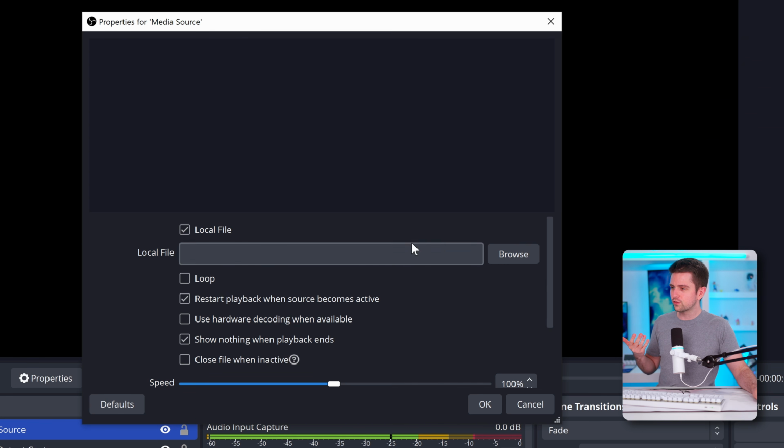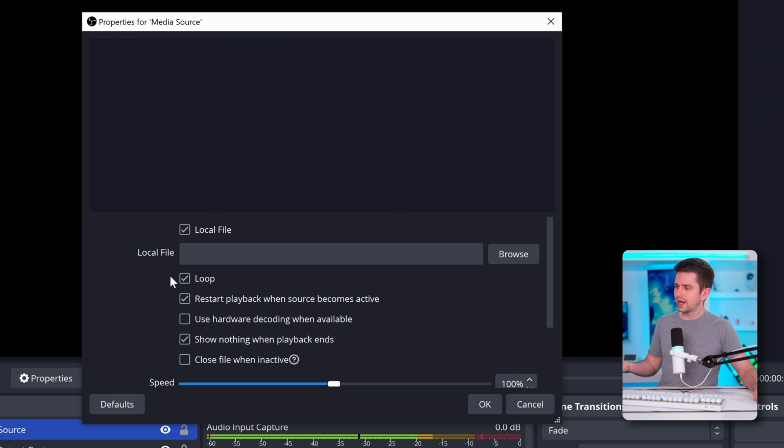If you download an overlay and it's animated, you have to add a media source, then you locate it and then you enable loop, because when the animation of the overlay is finished, then it will restart again and it will keep looping. That's how they are designed, but you have to enable loop here.